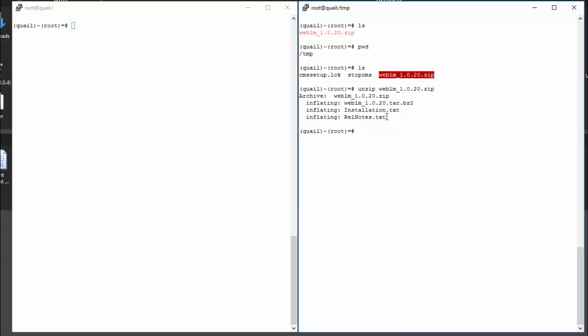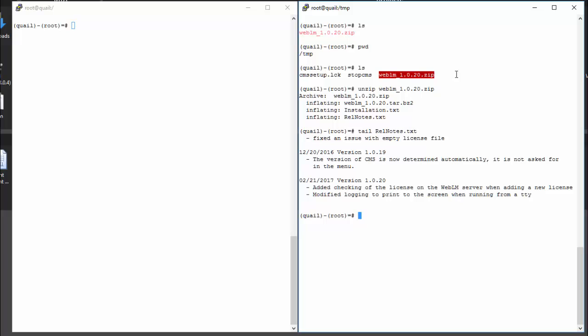installation.txt, and release notes.txt. You're welcome to tail the release notes to look at the most recent modifications. At the same time, I recommend always looking at the installation instructions that come with the software. That's where the latest install instructions will be.